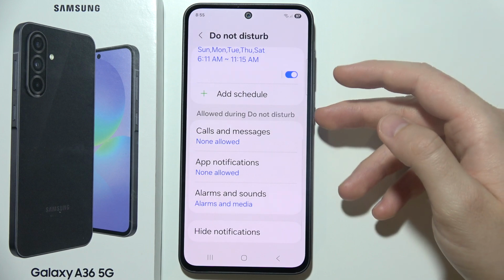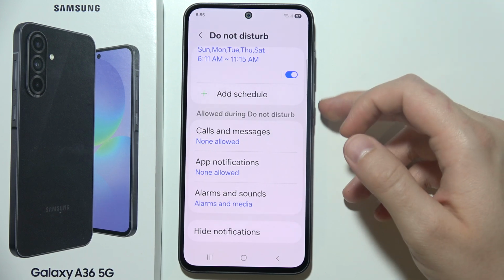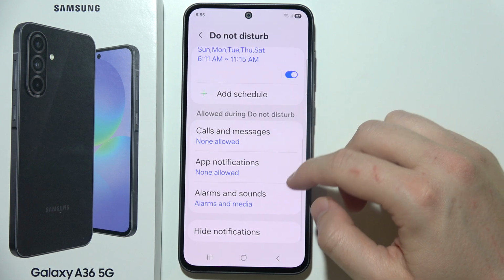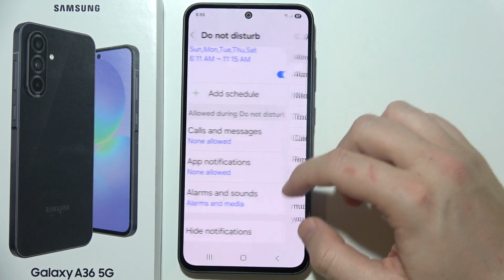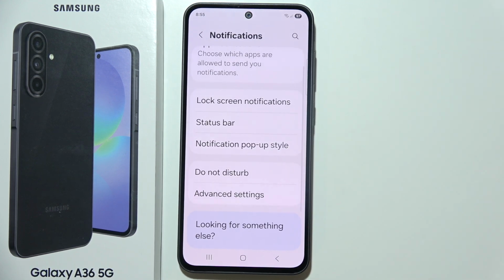And below we can also allow something during the Do Not Disturb mode, like calls, messages, and for example app notifications. So as you can see right here, you can customize a lot of things, and that's basically how you can use Do Not Disturb mode.